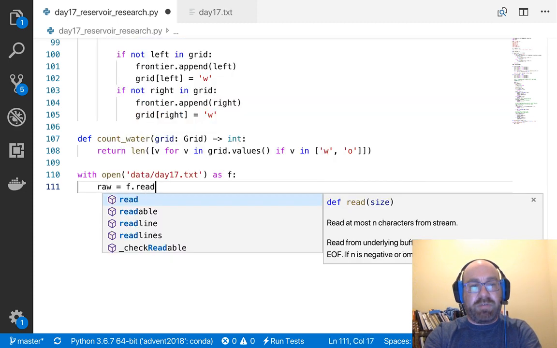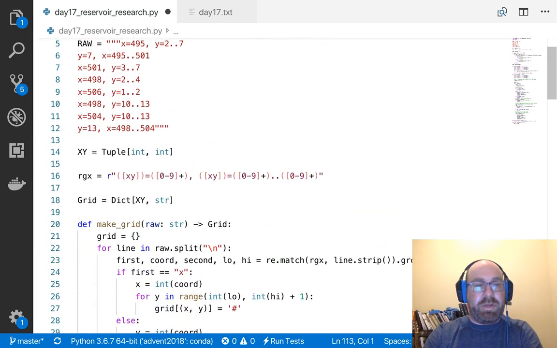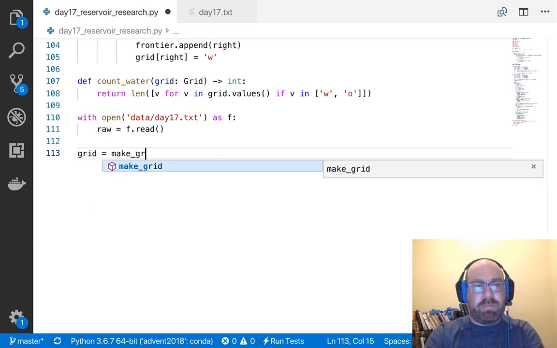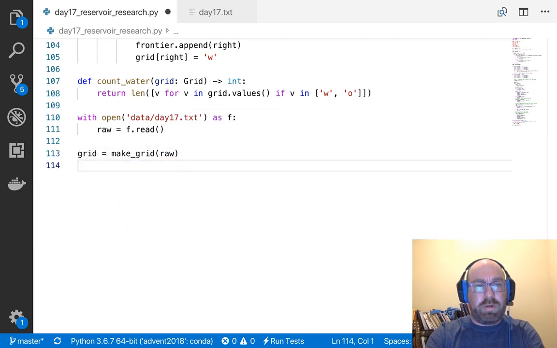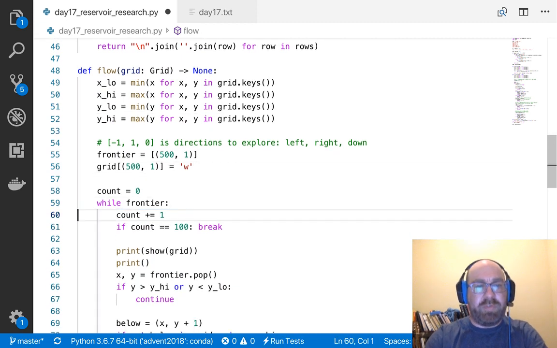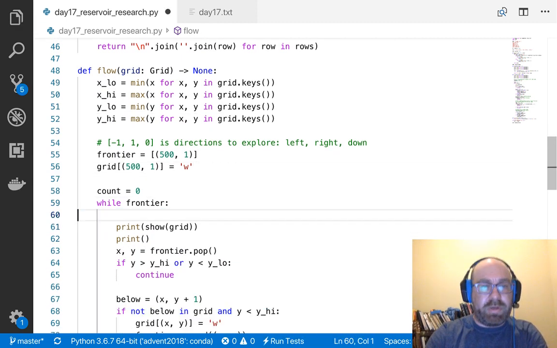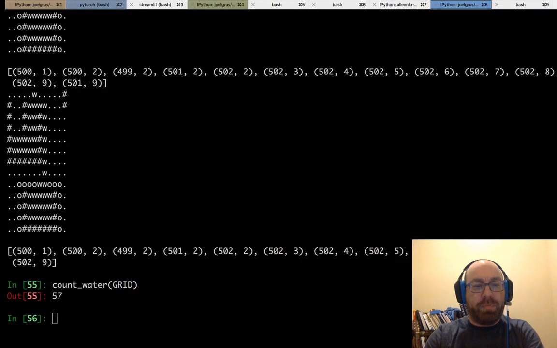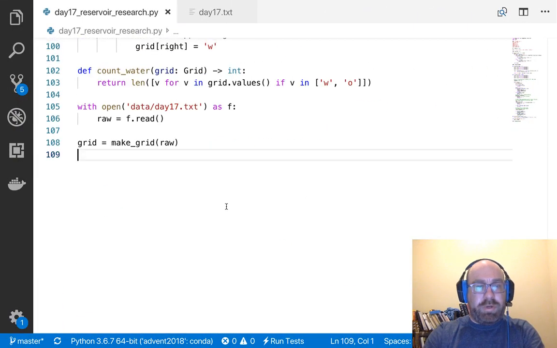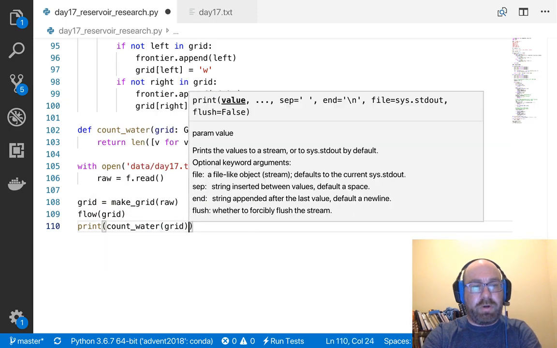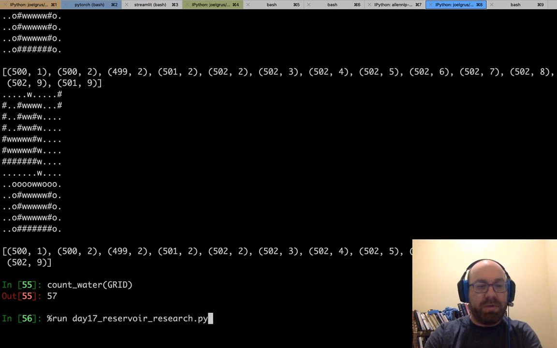Raw equals f.read, and now let's say grid equals make grid raw, and then I don't want to print the frontier anymore, so I'm going to remove that. And I'm going to remove that break. But actually, I'm going to show the grid because I think that's kind of interesting. And grid equals make grid raw, flow grid, and print count water of grid. So let's run this baby and see what happens.